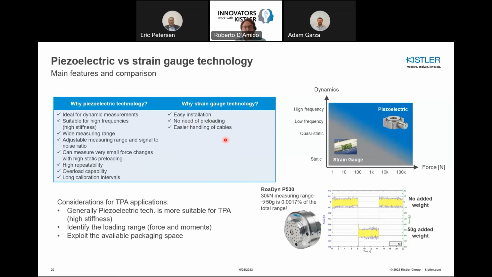Strain gauge technology lends itself a little bit worse to high frequency measurement and dynamics because it works on a different principle. It works on, allow me to say, softness: you have the deformation of an object, and you are actually measuring that deformation, so the object has to deform. The installation is easier though, so it's very easy to install strain gauges. There is no need for preloading, and you have somewhat easier handling of the cables because you don't have to preserve the charge. So this is a comparison between the two technologies.